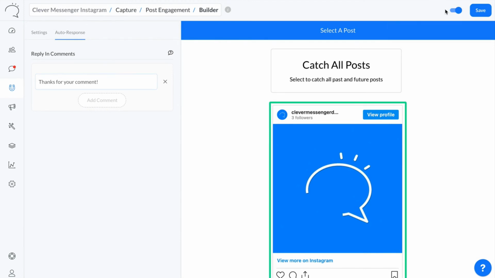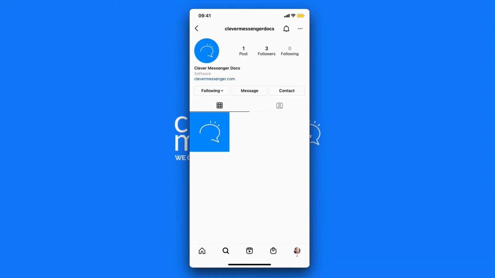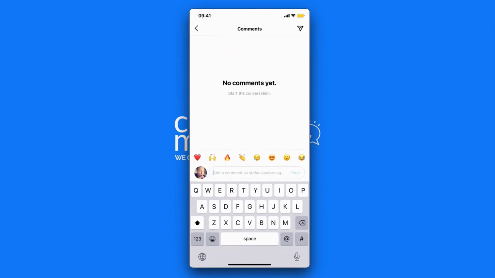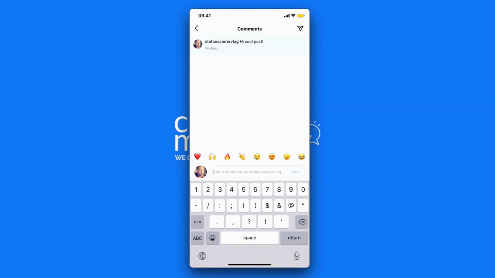So what I'm going to do next is basically switch over to my Instagram account, find this account, Clever Messenger Docs, and then comment on this post, and that should give us a private reply and the reply on our comment under the post as well. All right, cool. So I'm now logged into my Instagram account. As you can see in the bottom right, there's my profile picture. And I'm already on this account right here called Clever Messenger Docs, which is the account we use in our setup of the post engagement widget for Instagram. So I'm going to simply click on the post right here and set up a comment. Let's say, hi, cool post.